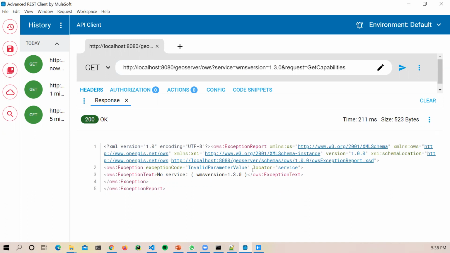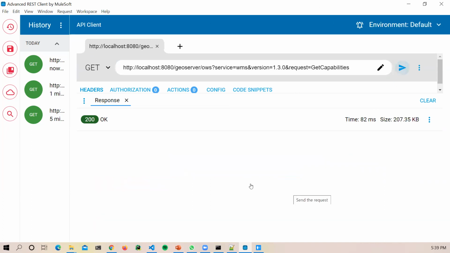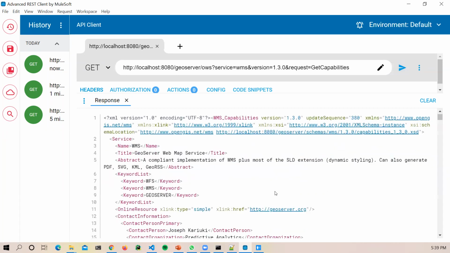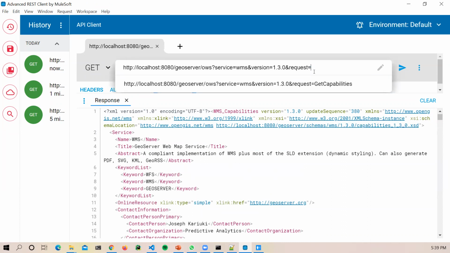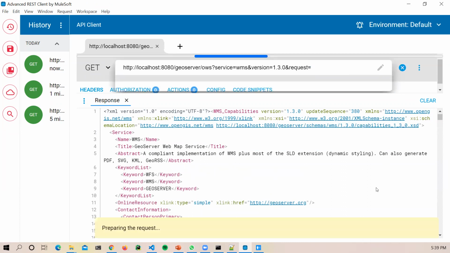Are we getting something like that or some errors? Try to do something, try to remove even one operation, then you see what happens. So let me return the URL to how it was. Then I click on this button again. Yeah, so it has returned. So let me remove the get capabilities, and I leave the request as empty, equals to nothing. And I click that.